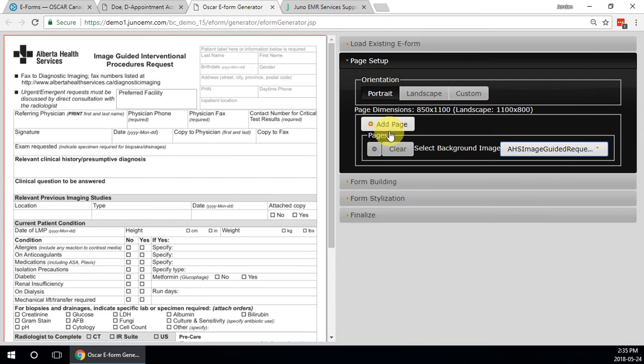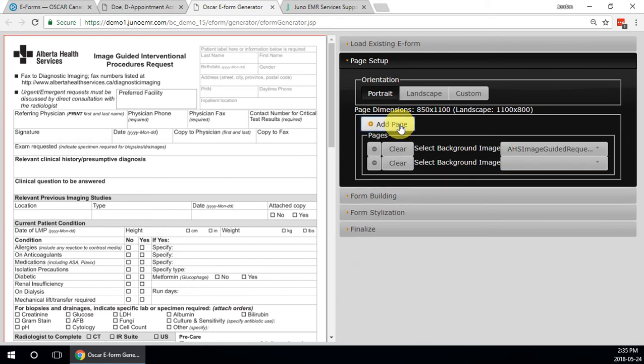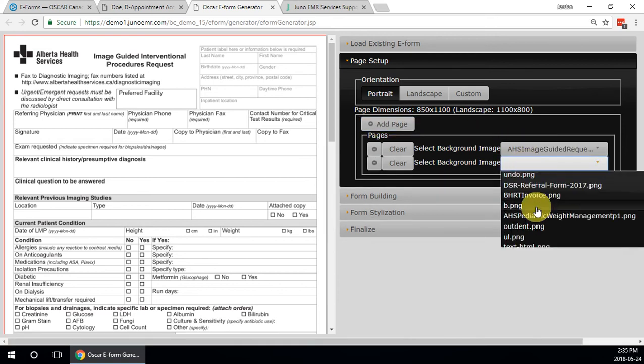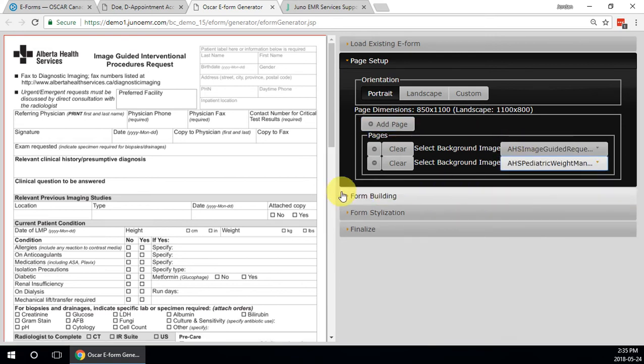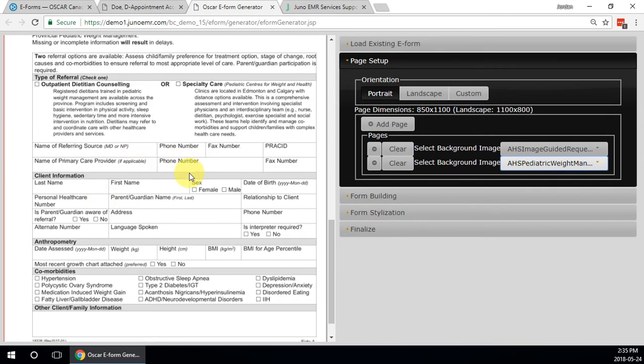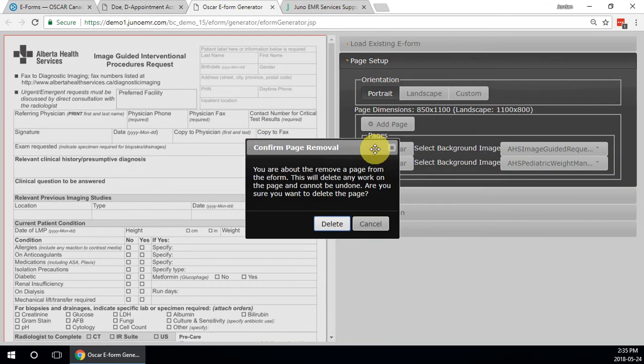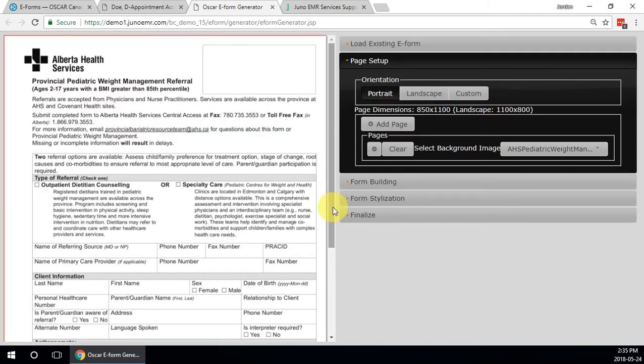So now if it was a multi-page form and I wanted to have another page, I can just click Add Page. And I can choose another page, like this one, for instance. And then if I scroll down a bit here, voila, there's the second page of my eForm. So it's really simple to add pages. And if you made a mistake and you want to remove one, you can just click the little negative sign, and it asks you if you're sure you want to do that. You can click delete. And there we go. We're back to a one-page form.